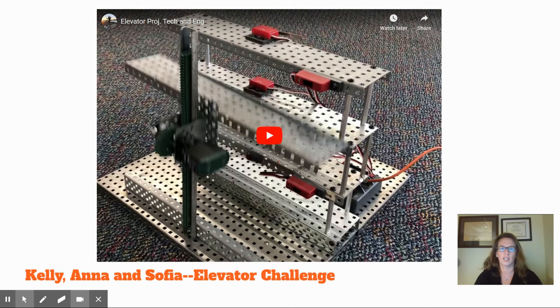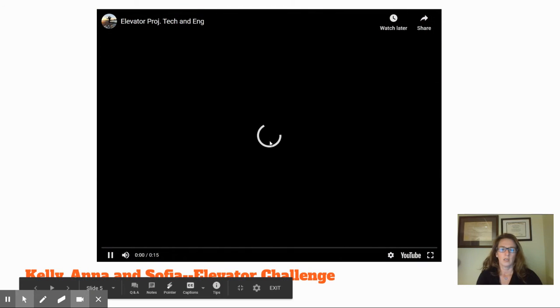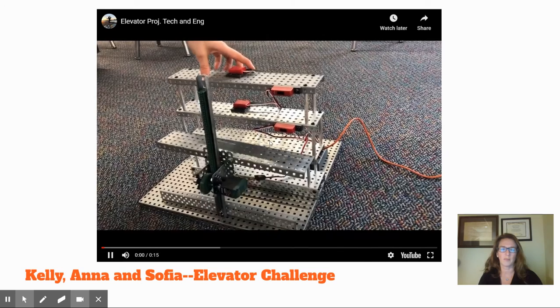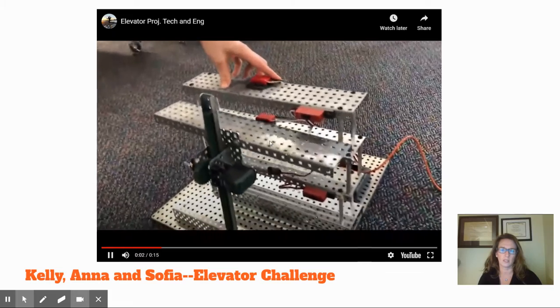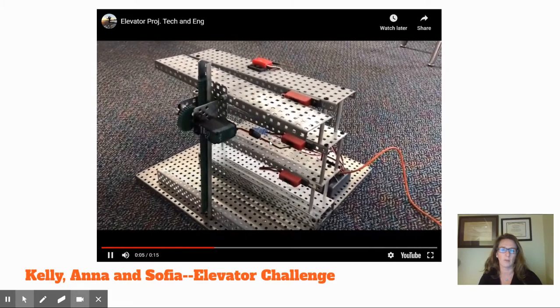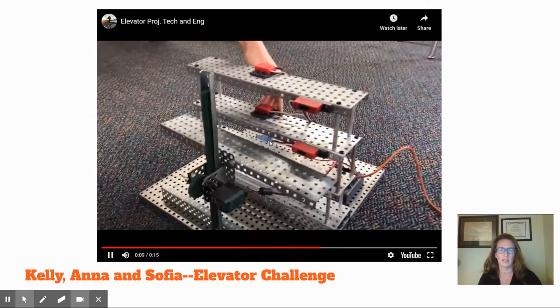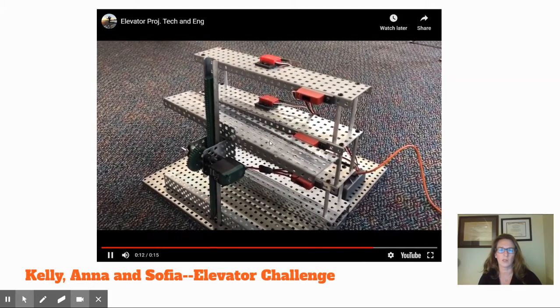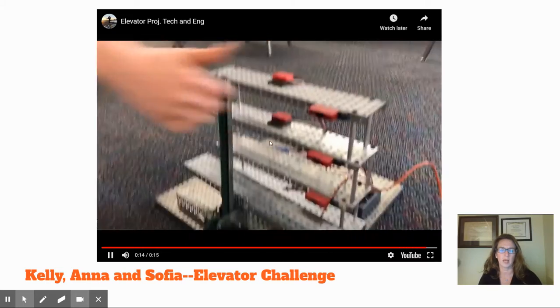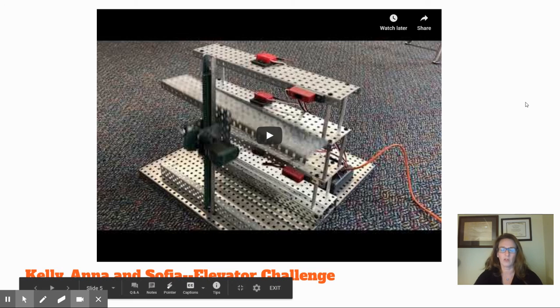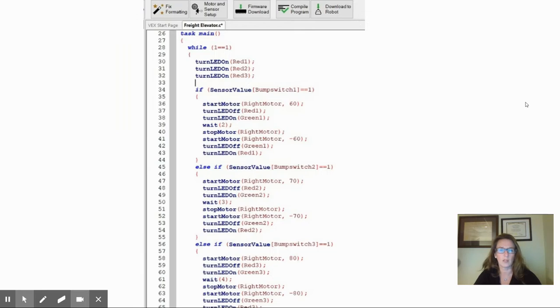This is a project that a set of students made 2 years ago. So they designed, built, and programmed this project completely on their own. And you can see there's little red touch sensors on there. There's some green motors. And the project was the light sensors would sense when the elevator got to a certain level. And then the buttons on the far side could be used to call the elevator to a different level or a different floor. So it's just a model of something that might be used in a real life situation.